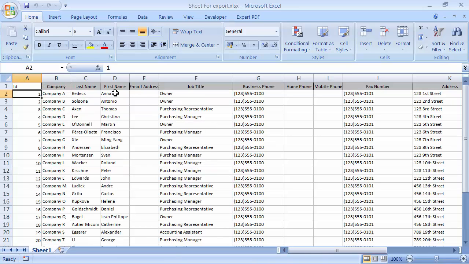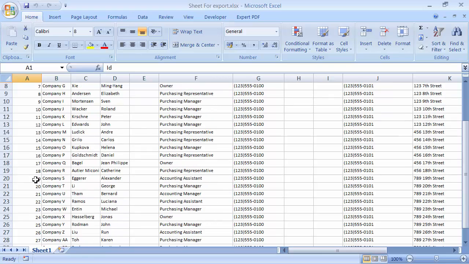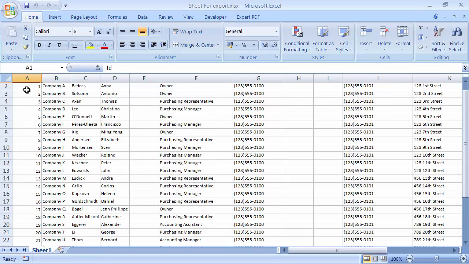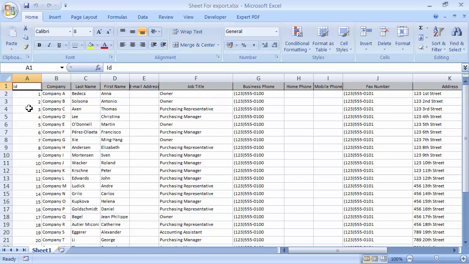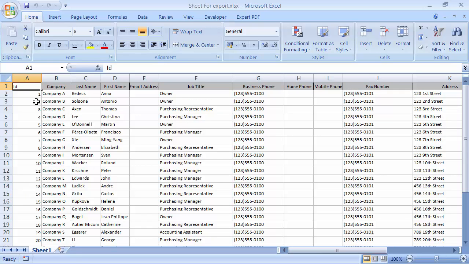A couple of things to note about this particular one is we can see that it's got an ID field, and we're going to use that as the index, and you can see that all those values are unique, so there's no duplicate indexes in there. Also note that our first row contains our column headings, and we're also going to use that as part of the import process, and this makes it simple.